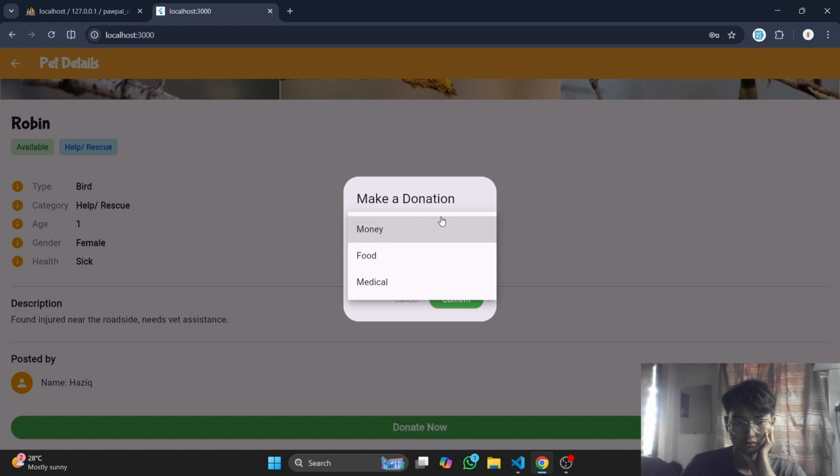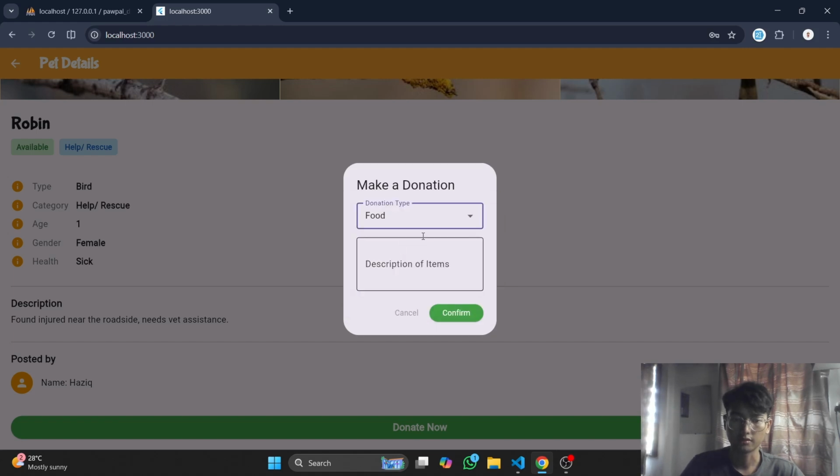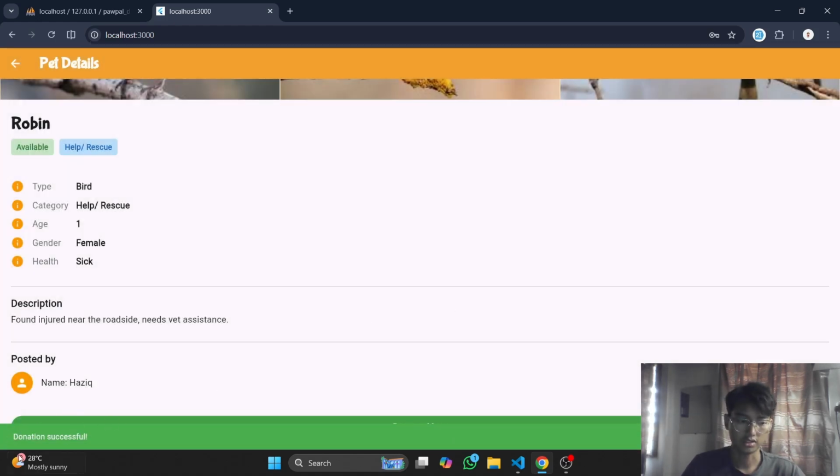Money. For this, if the donation type is money, I can input an amount. If the donation type is food, I can describe the item such as 2 bags of kibble. Medical is the same as food. Okay, that's money. So I want to input 10 ringgit for the donation. Okay, donation successful.